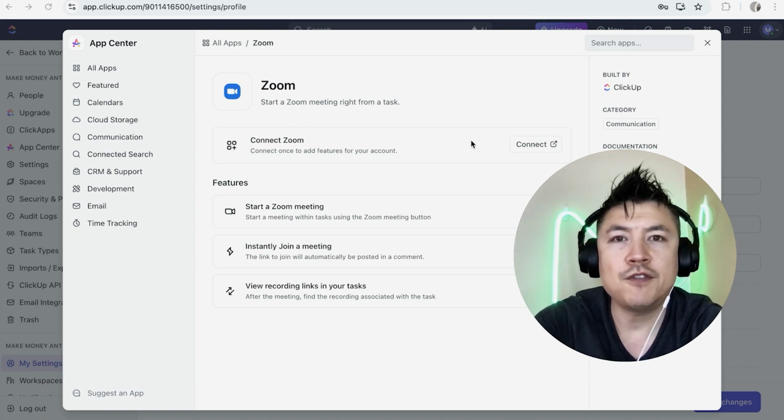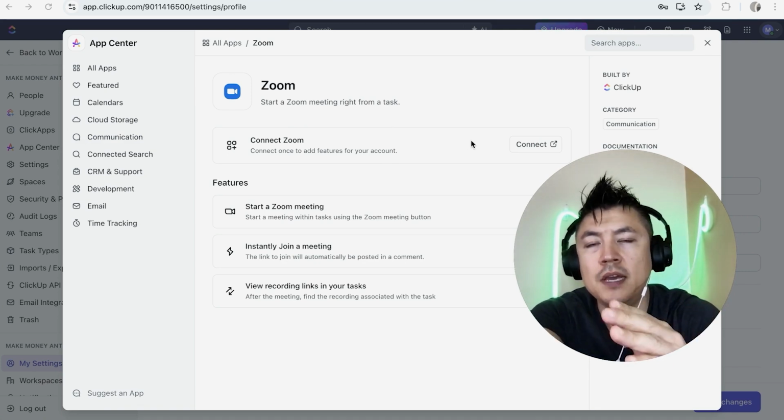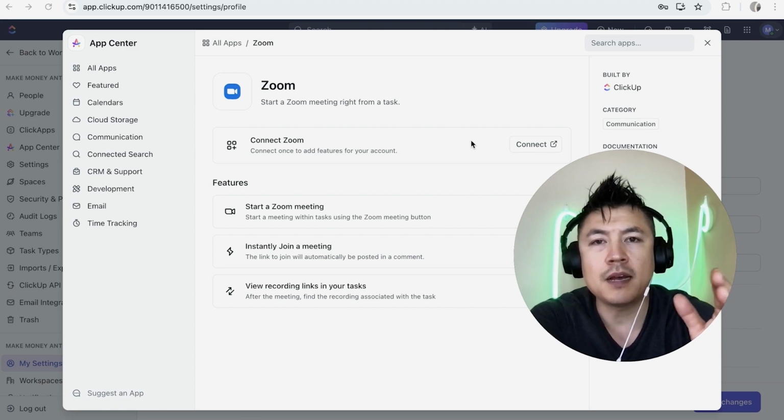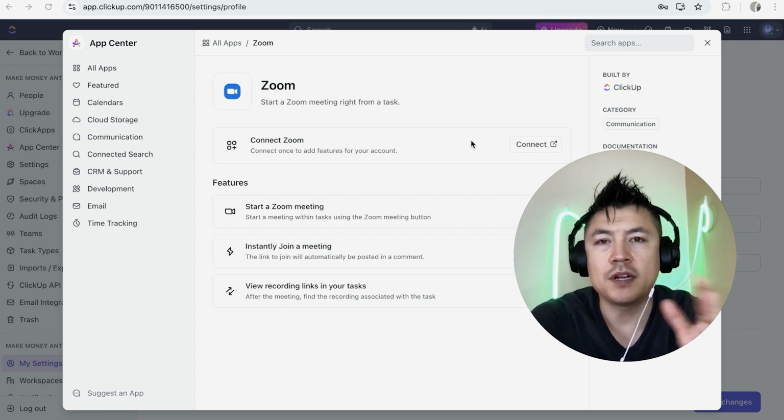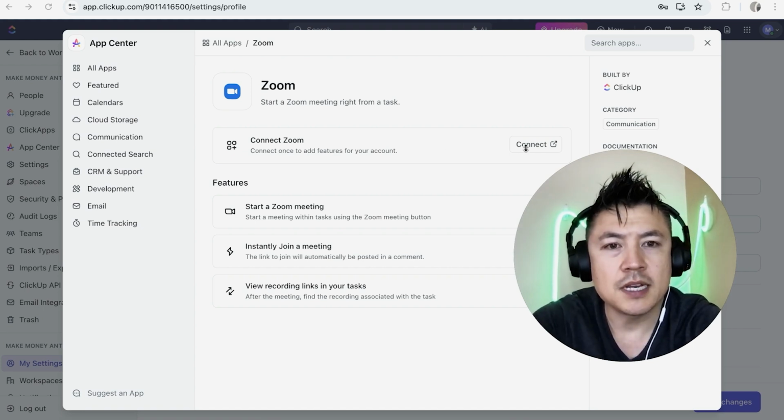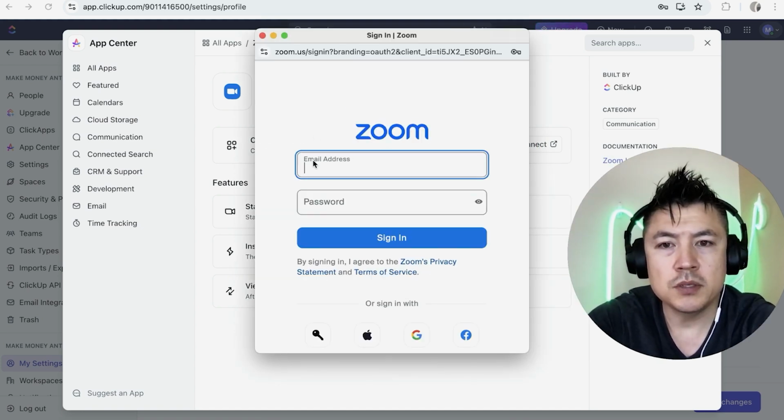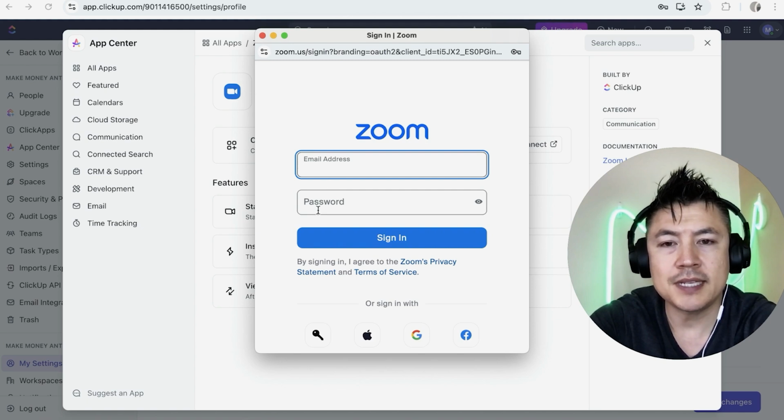Now just note that if you are connecting your Zoom to your account, if other users are in their ClickUp, they're going to need to connect their Zoom accounts in their profile, their separate account, in order to get these features. Okay, so next you're going to click on connect. All right, once you do that, the Zoom logo is going to pop up. So you need to enter in your email address and your password that's associated with your Zoom. So I'm going to do that off screen.